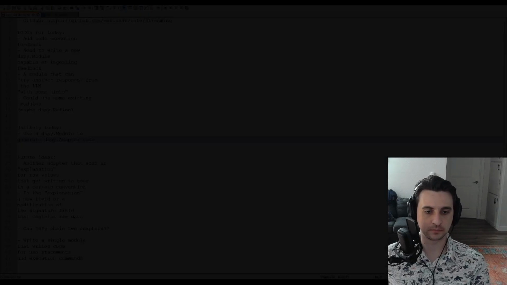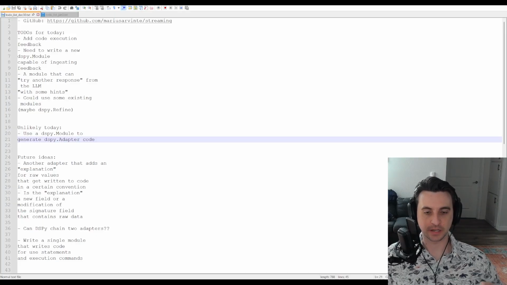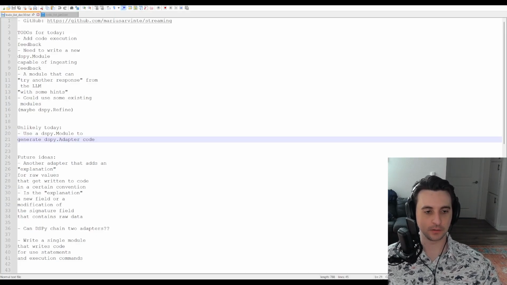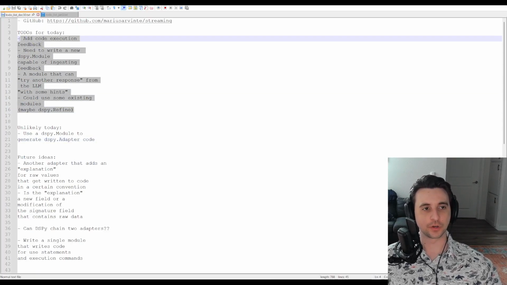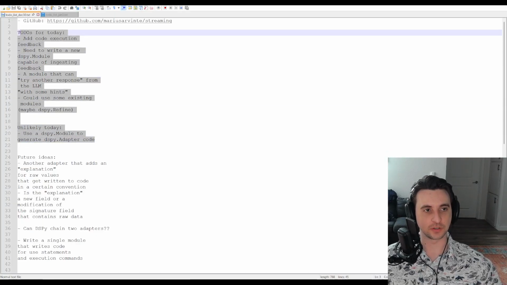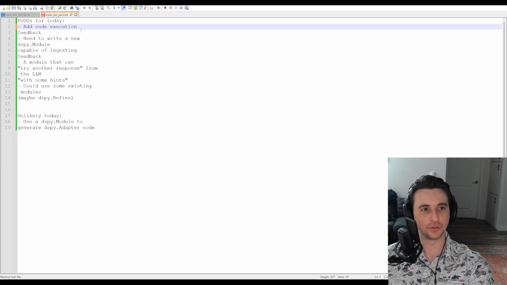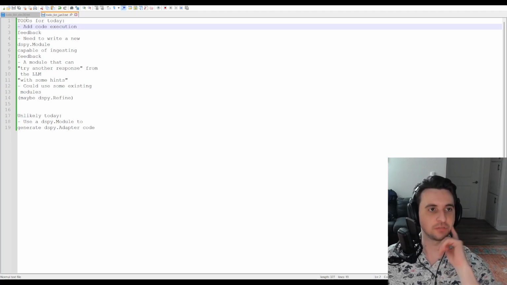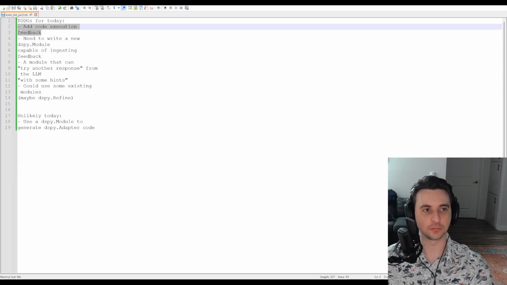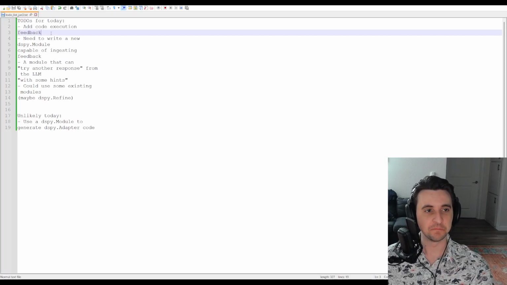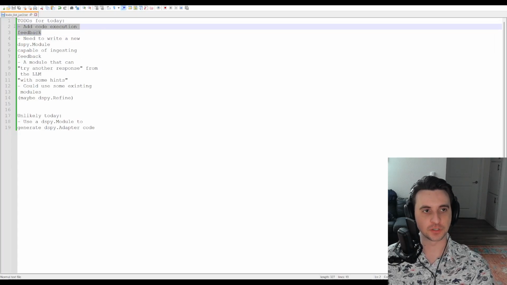Let's see, where did we leave off last time? Okay, so we implemented code execution feedback. Actually, let's take this, put it here. So a lot of good stuff last time, because we implemented code execution feedback for attempting to run the code we generate with AI. So this is done.